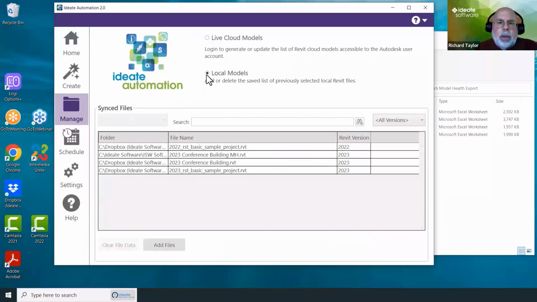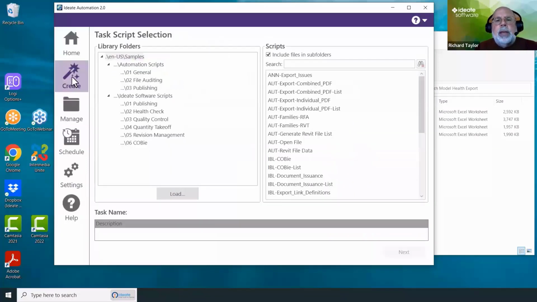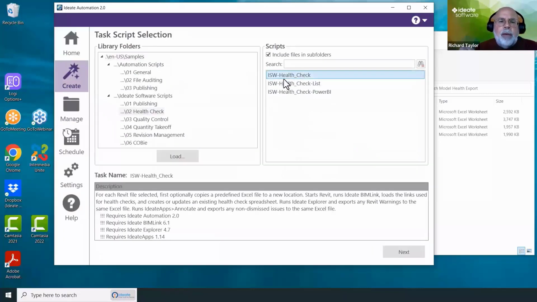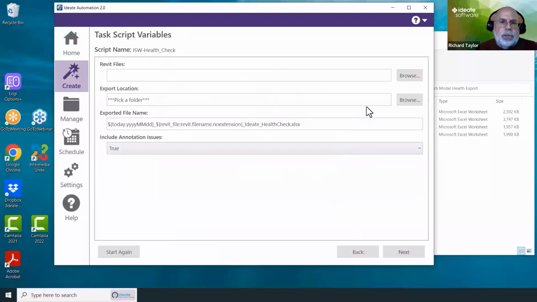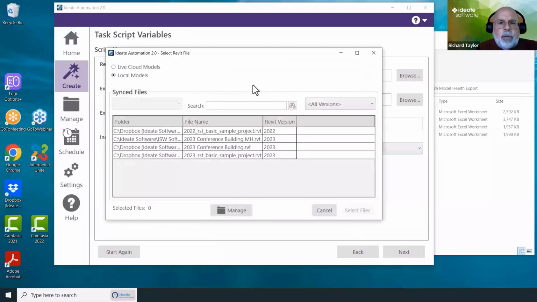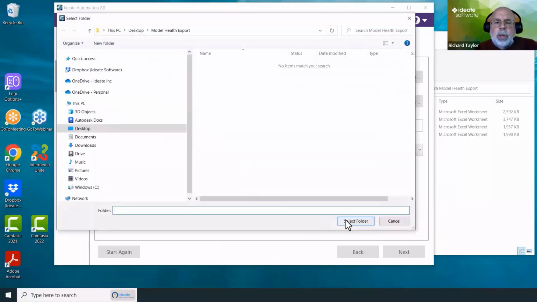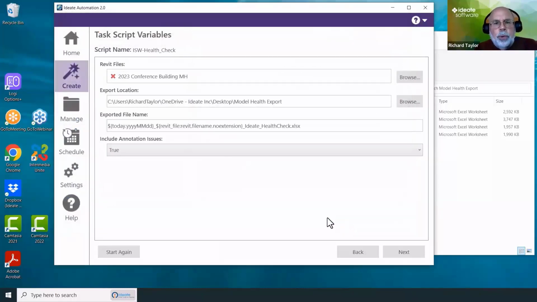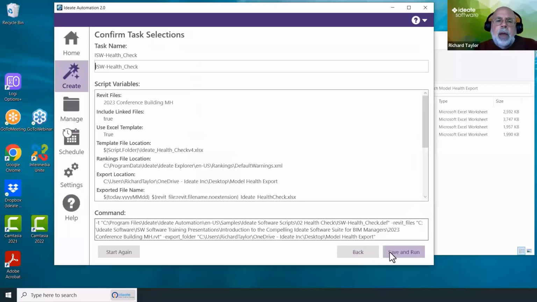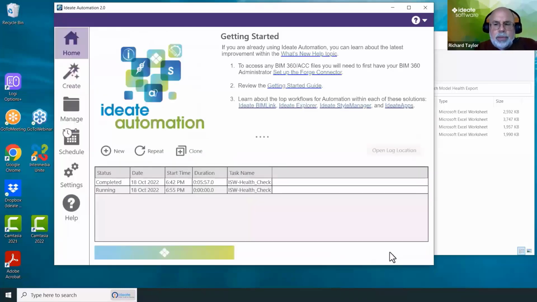So now I'm going to go to my local models. I'm going to say create, and here I'm building the script. And the health check, we already have several scripts, like I said, that I can start to use. So I'm going to choose a Revit file. In this case, I'm going to keep it local on my machine. It's a 2023 model. I select that. I pick a location where I want the information to go to, which is my model health folder. And basically I'm saying now next and run this.